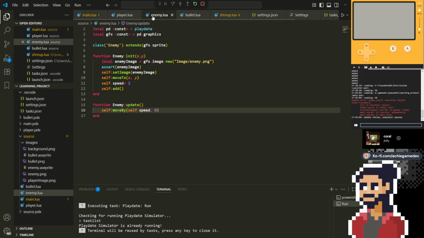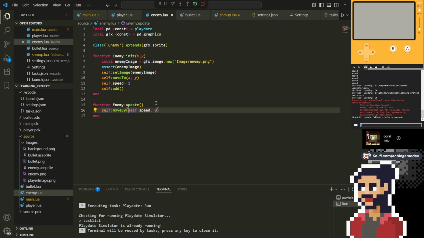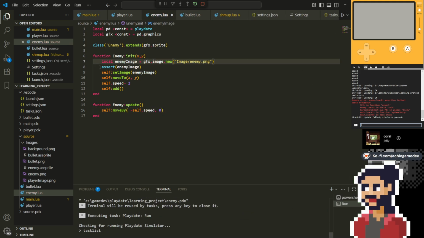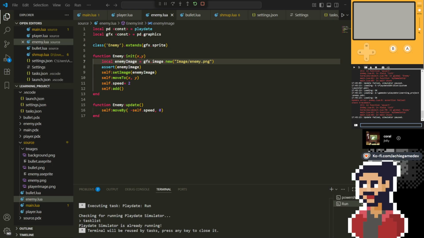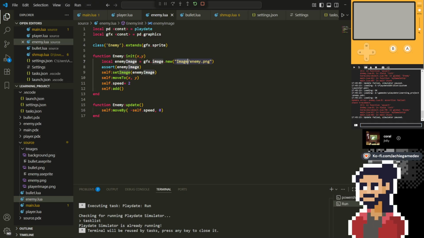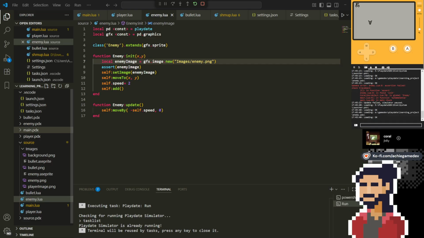I messed up. This speed needs to be negative, or I guess it should be negative here, because we need to go to the left. Oh, session failed. Init, global enemy, my game setup. Is it images? Oh, it is images. Wrong directory name, but this is why I have the assert. Oh, there he goes.